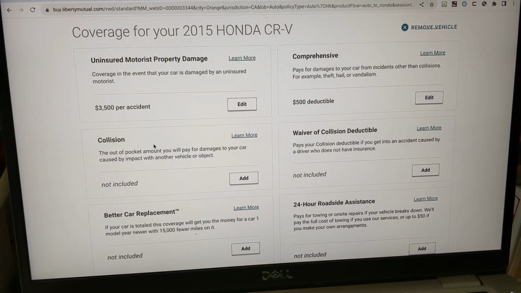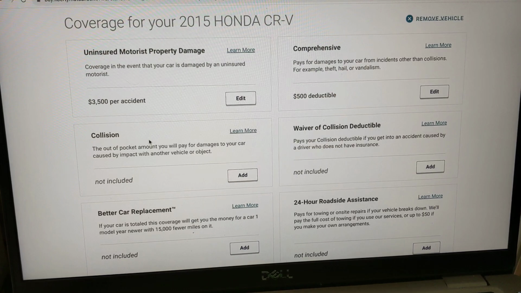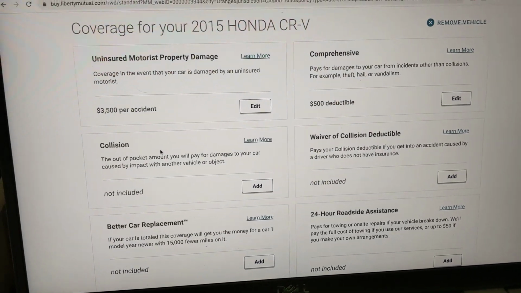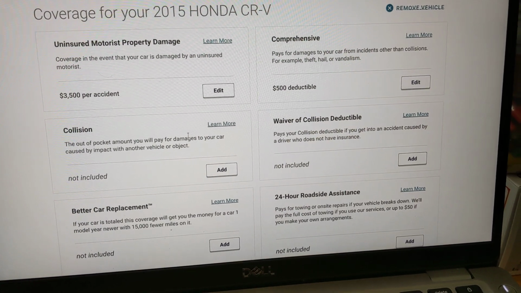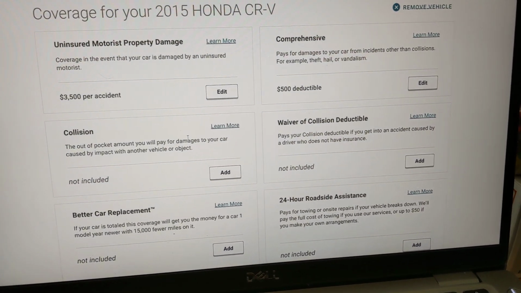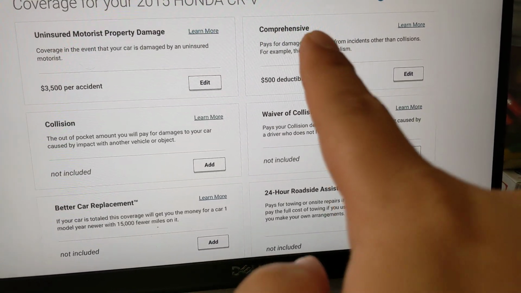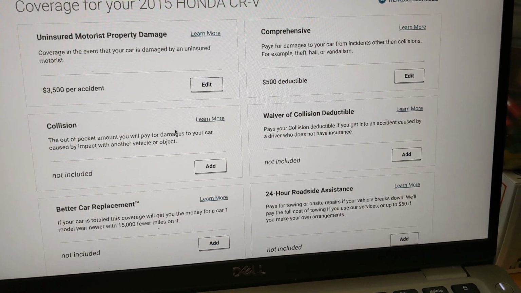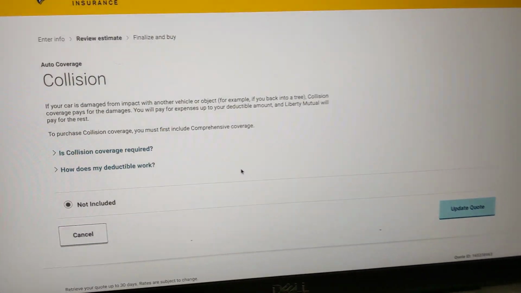I'm trying to get an estimate through Liberty Mutual. I'm on their website right now and doing an online estimate. But the problem is, I want to add collision onto the policy, and I've already added comprehensive. You can see over here comprehensive. And I'm trying to add collision. When I click on it, this is what it says.